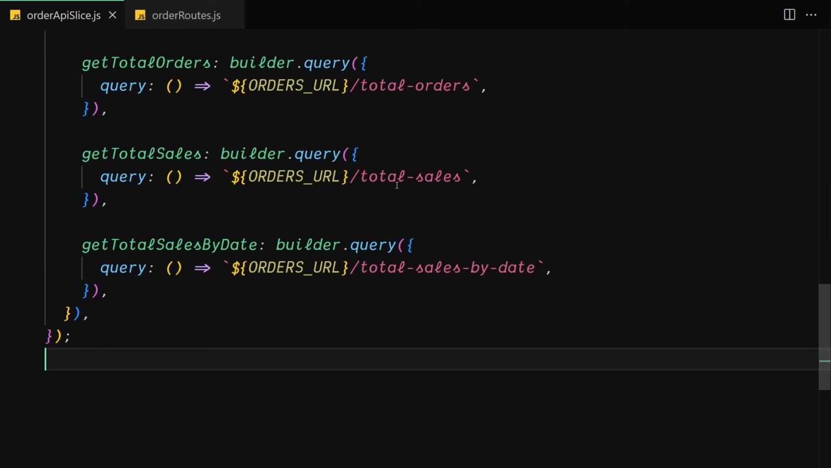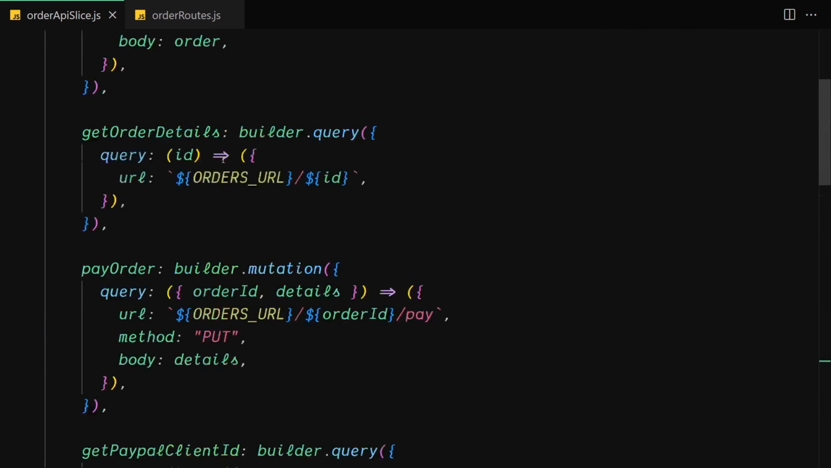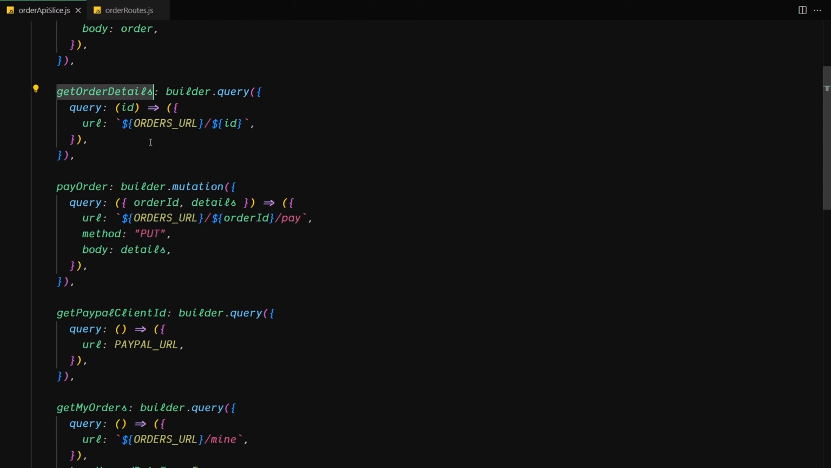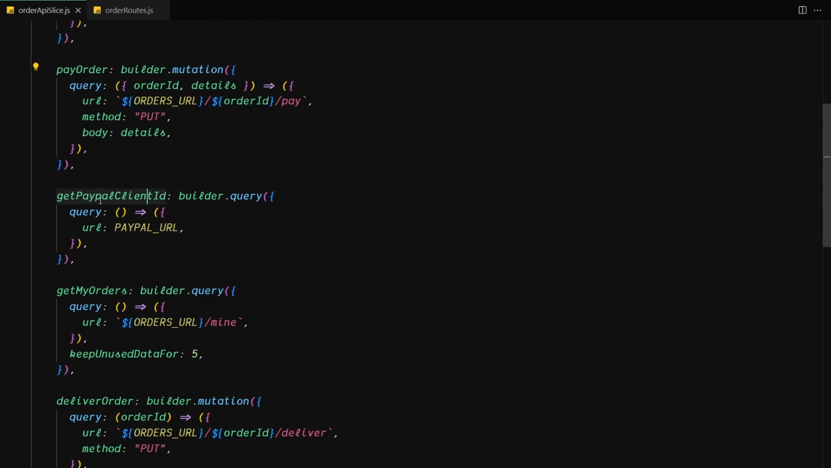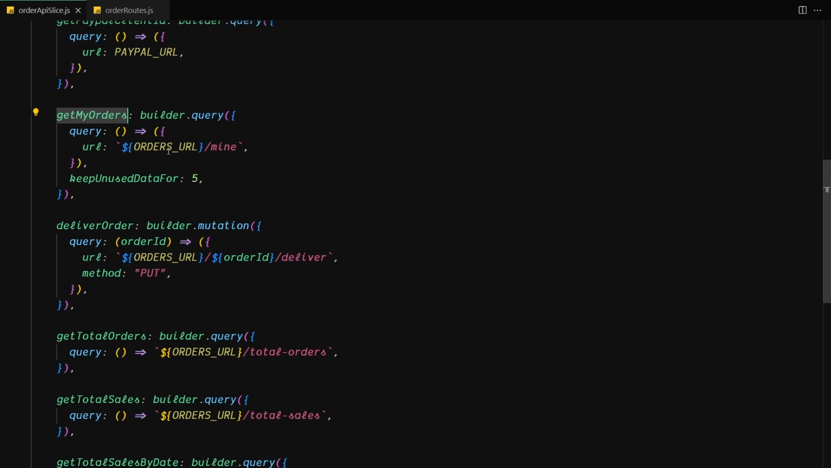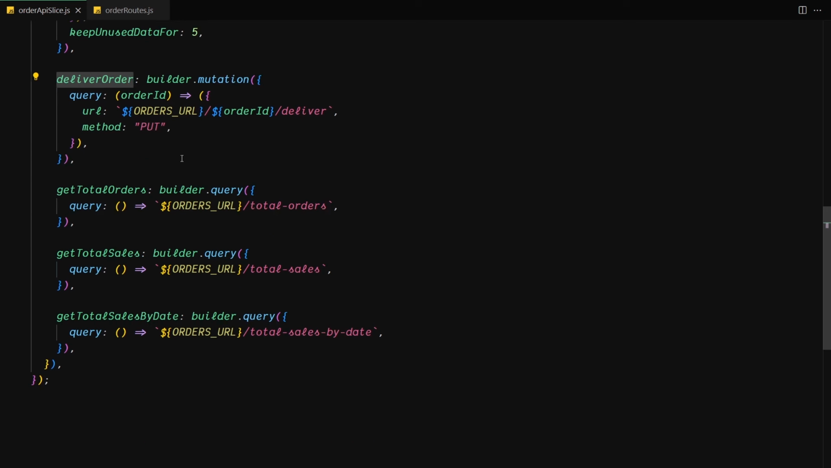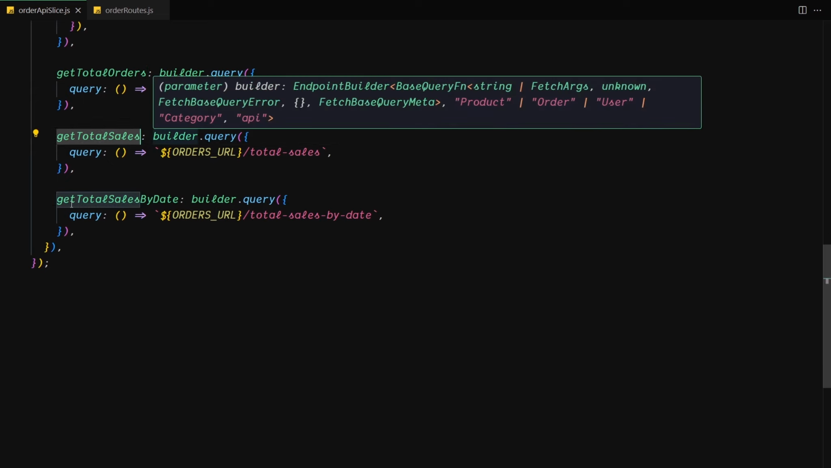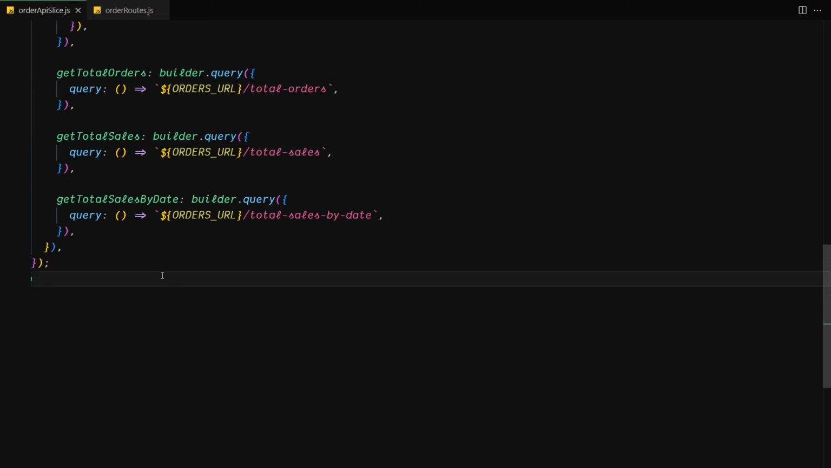Now let's just create hooks for all of them right here. Let me just give you a quick preview of all of that. First of all, we create one for the create order, the get order detail, and pay order, get PayPal client ID, get my order, deliver order, get total order, and also get total sales by date right here.